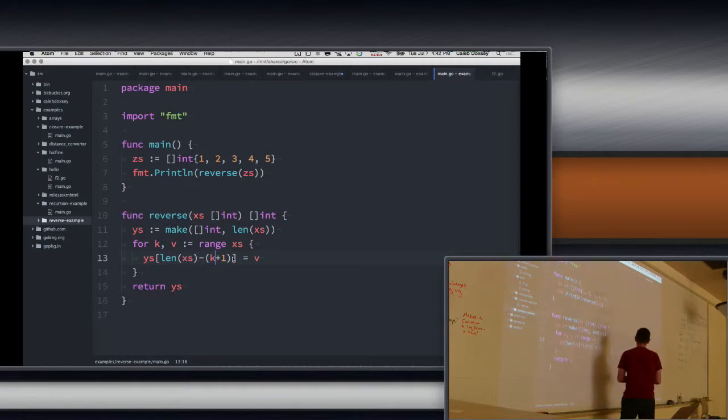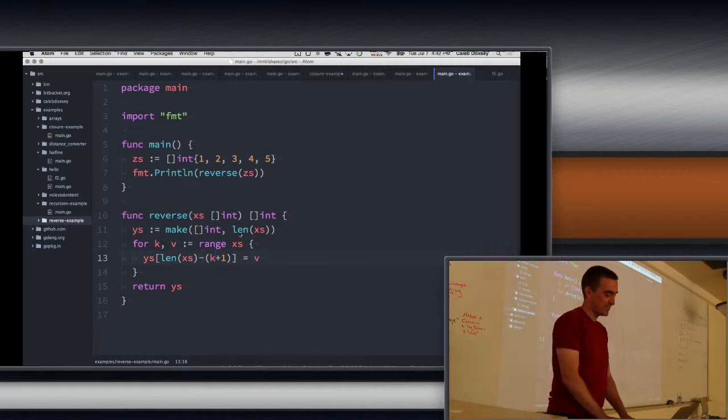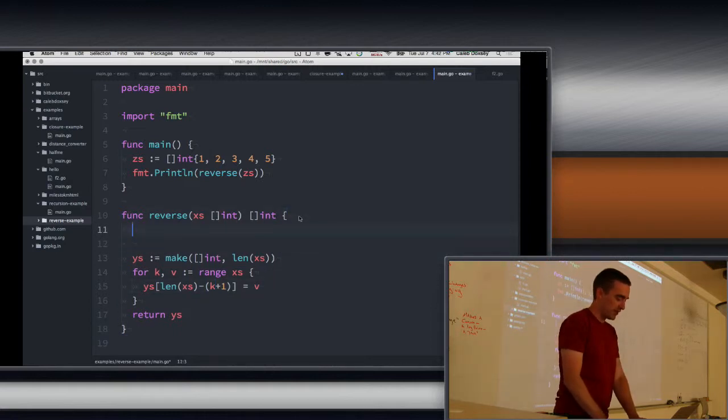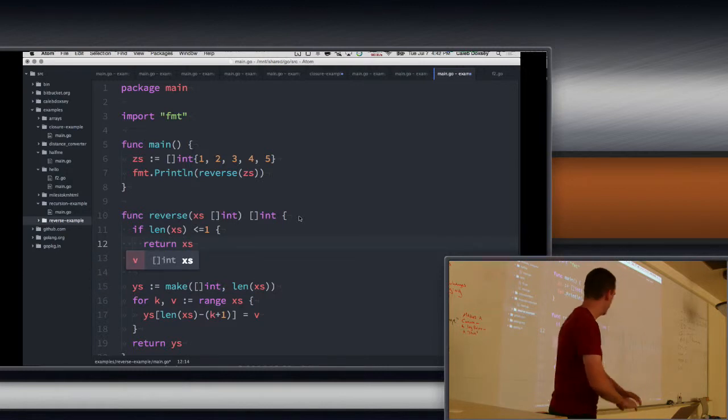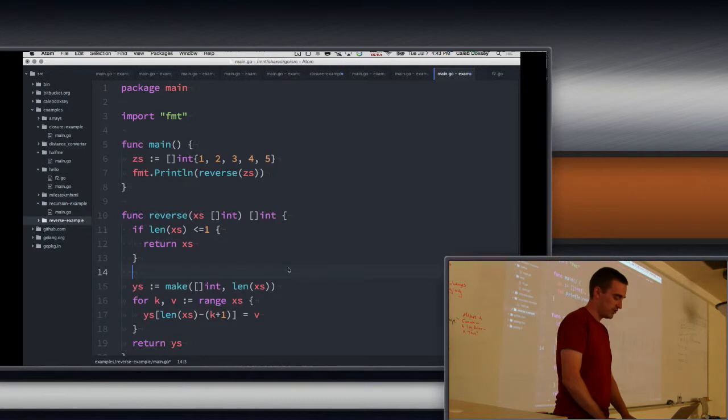So I think what we can do is take the last element, put that in a list as the first element, and then reverse the remaining bits and put them in it, okay? So this is why we don't often use recursion, because it's a completely different way of thinking about a problem. So I think the idea would be something like, if the length is less than or equal to 1, we just return xs. We don't have to do anything, right? Because for those cases, there's nothing to change.